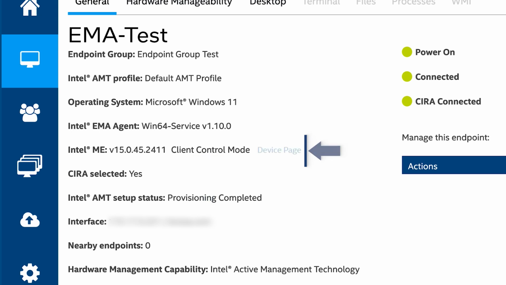Device page will be shown if the functionality web-based user interface is enabled in the corresponding Intel AMT profile. There is a separate video explaining what you can do if you click on Device page. Sierra Selected tells you if Sierra is selected in the corresponding Intel AMT profile. Intel AMT Setup Status provides the status of the provisioning process. If the Intel vPro PC is provisioned, it will say Provisioning completed.